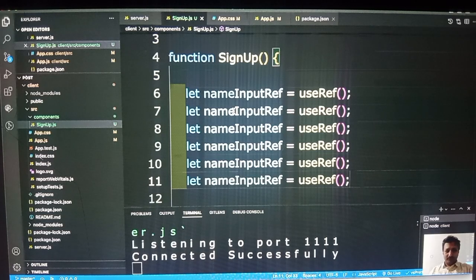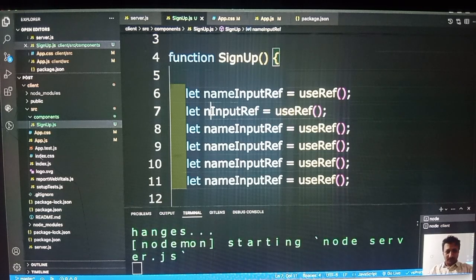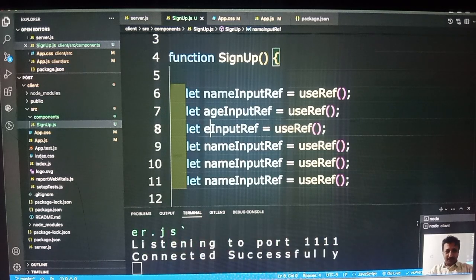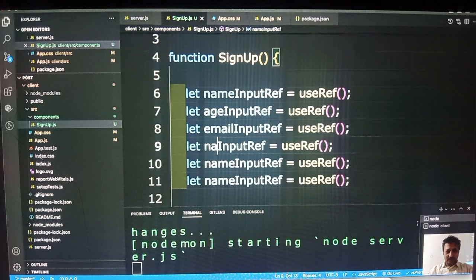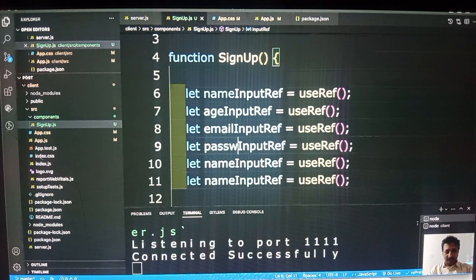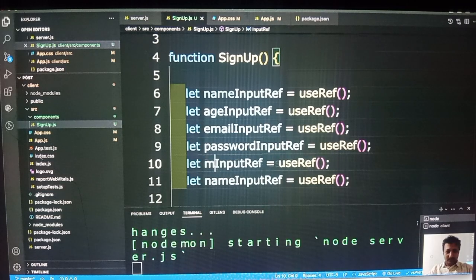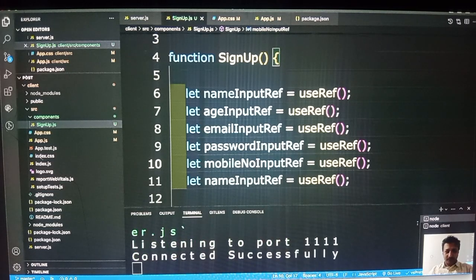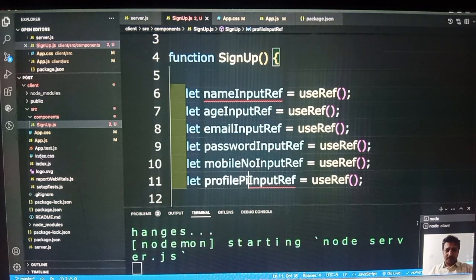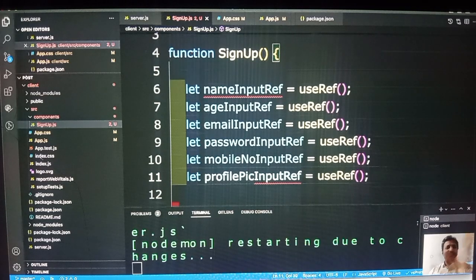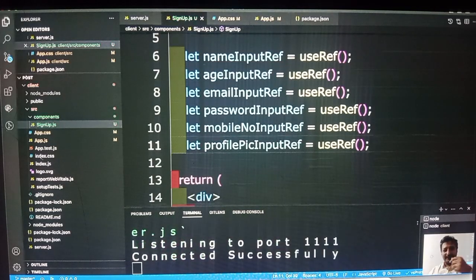Name ref, then age input ref, email input ref, then password input ref, mobile number input ref, profile. We'll deal with profile pic separately. Now I have created these refs.